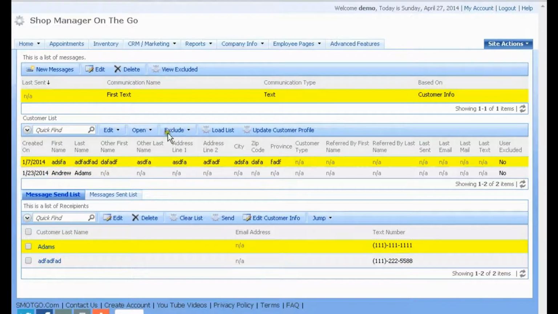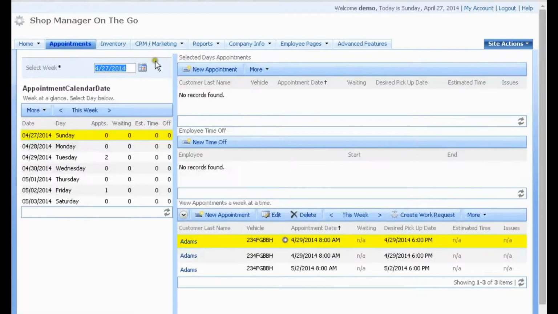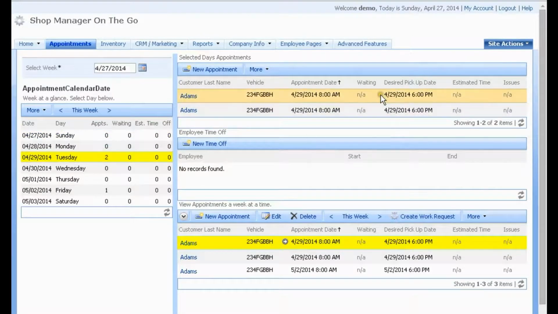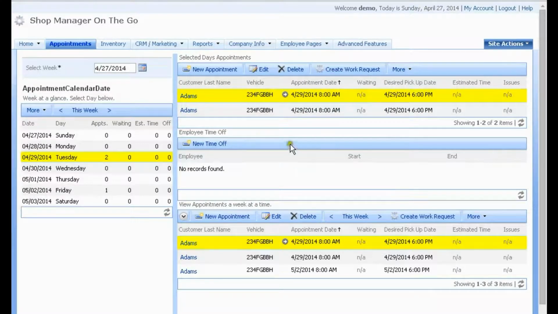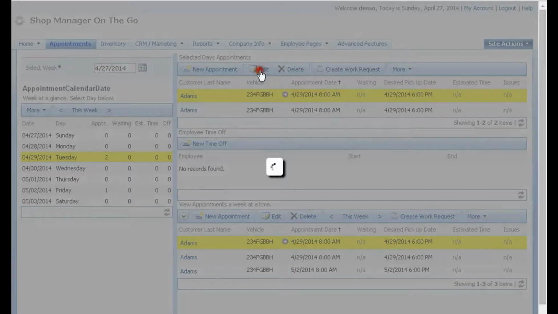Next, let's take a look at the last place that we can send text messages from, and that's with the appointments. We can send text messages two ways with the appointments. One is manually: we can go to more, send a reminder text. That'll send out the default text for the appointment reminders. The other way is to set up automatic text. I went ahead and set up two appointments to speed up this demonstration. So this one, let's go ahead in here and edit it.